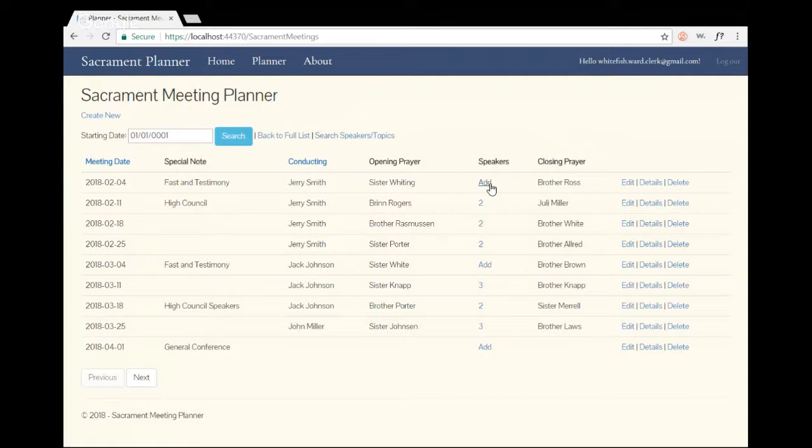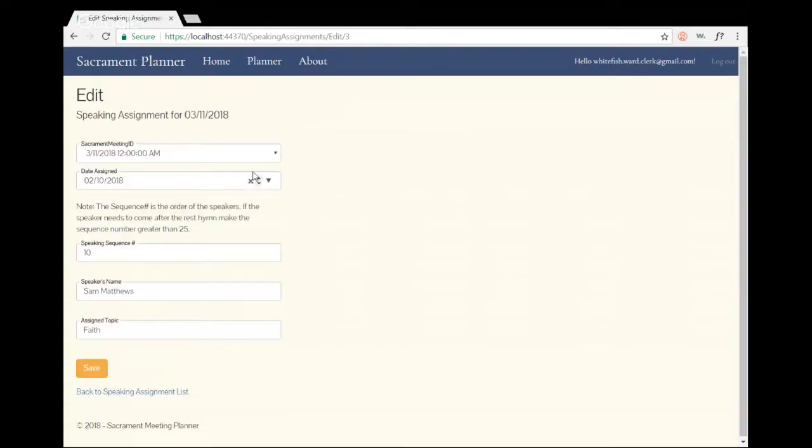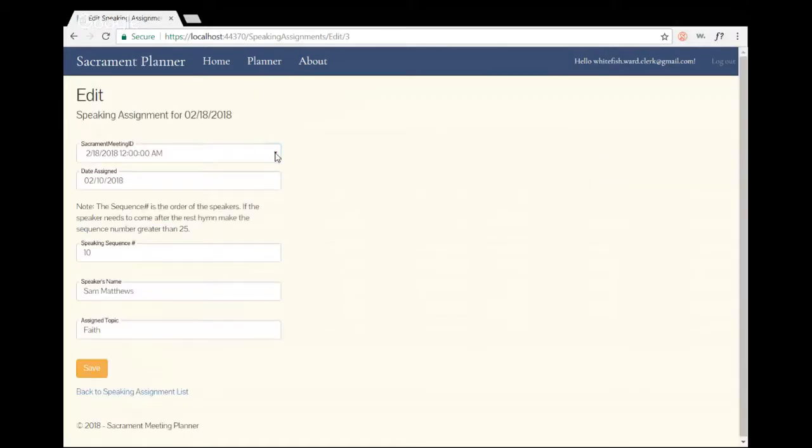Okay. So one of the things that we also built in, let's say on March 11th, we've got 3 speakers here, and let's say that, oh gosh, I accidentally put Sam Matthews on the 11th. I meant to put him on a different day. I can actually go in here and I can edit this. I can change the assignment date up here, and let's say I want to put him on the 1st or the 18th. Let's put him on the 18th of February, and then click save. Oh, that was the date I was on. Let's pick a different date. Let's pick the 4th of March.